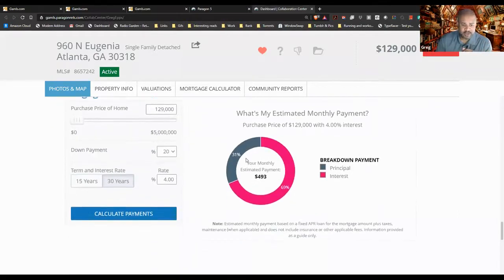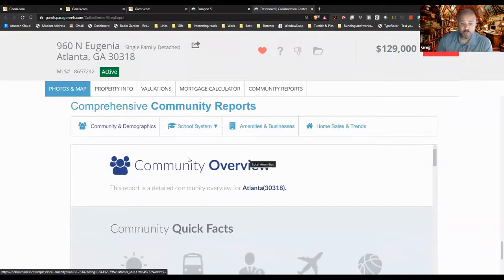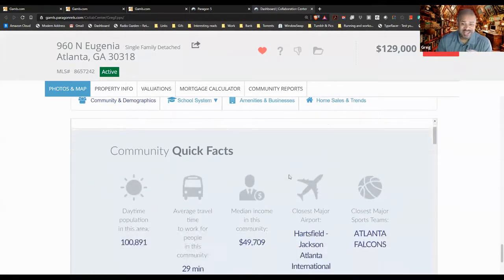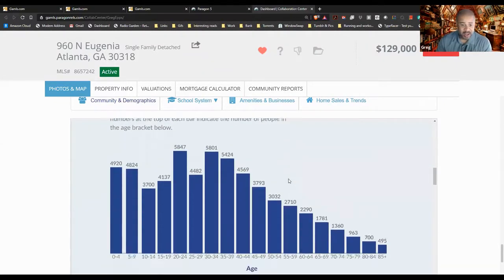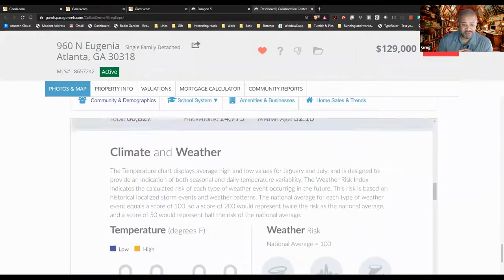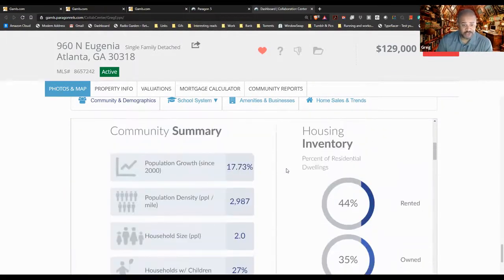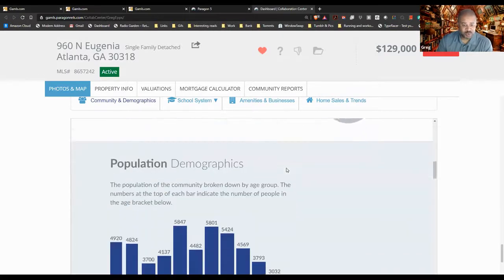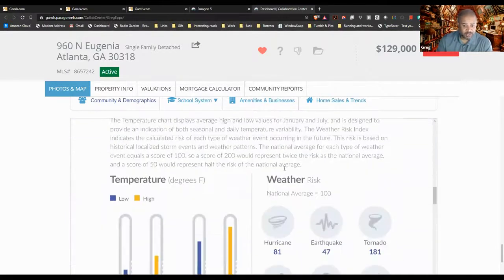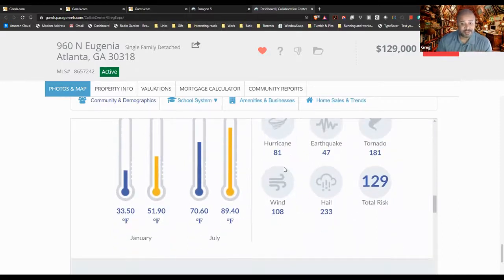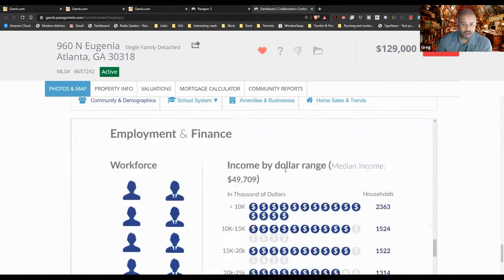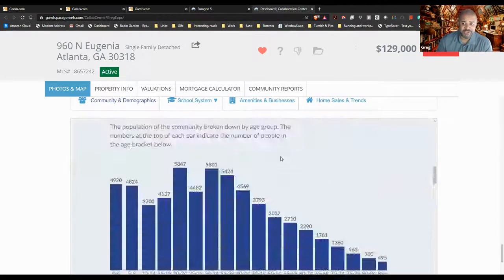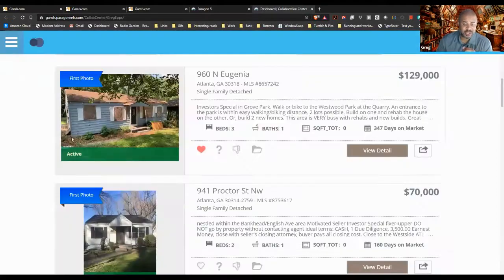We also have a mortgage calculator. Community review reports. We've got demographics, information on the school system, amenities and business, and home sale trends. This is all brand new, by the way. This was not here yesterday. So I'm only scrolling through because this is the first time I've ever seen this stuff. This is a lot of great information here. Community summary, housing inventory, population demographics, climate and weather. And this is stuff that's going out to the client. So this is all a fully fleshed out client portal for them to use. So they're going to get all that information based on every single individual property that shows up on the page.